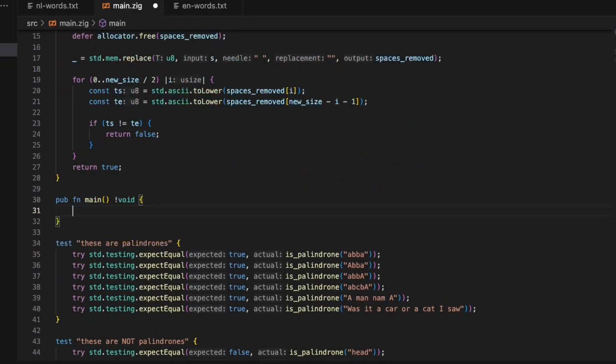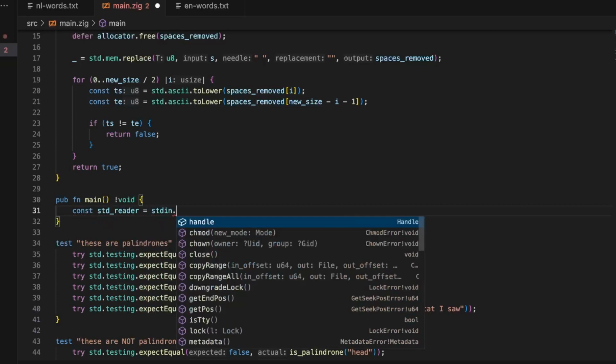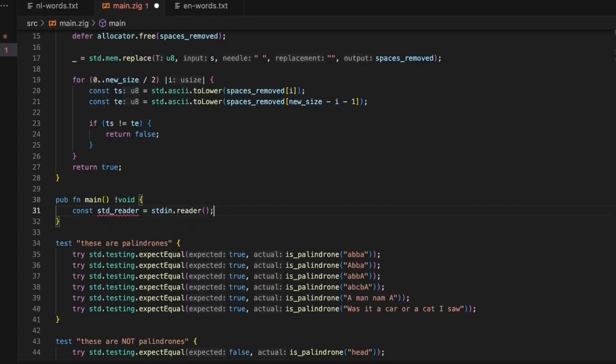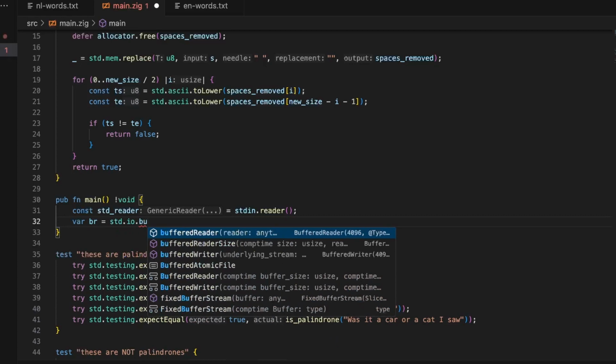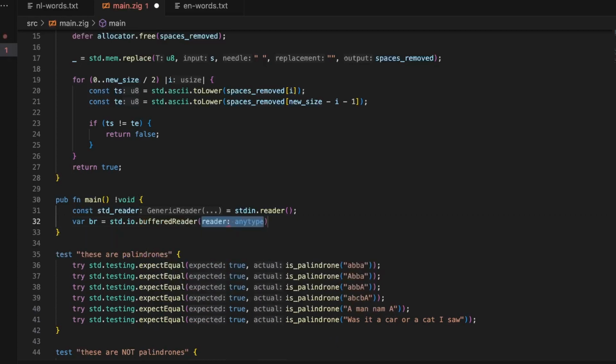So we need a reader, a standard in reader. So let's do a standard reader. And I want my reader to be from the standard in. And we just obtain that reader. Now I want to turn it into a buffered reader, because the standard reader is really slow. It works character for character, I think. And a buffered reader uses a buffer. So let's use the standard.io.buffered reader, and it will say, give me a reader. Hence, I needed to obtain the reader there.